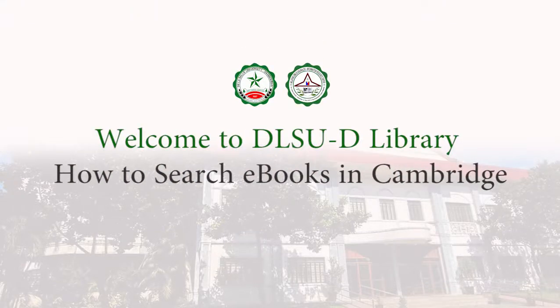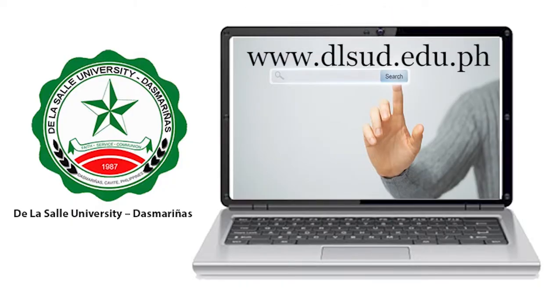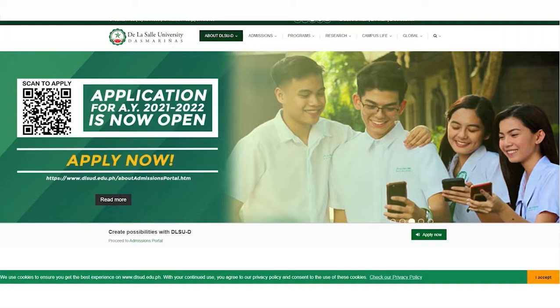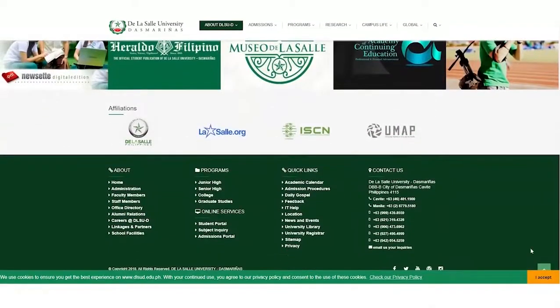Welcome to DLSU-D Library. How to search books in Cambridge. To start your search, visit the DLSU-D website. Scroll down to the bottom and click on the link to the University Library.